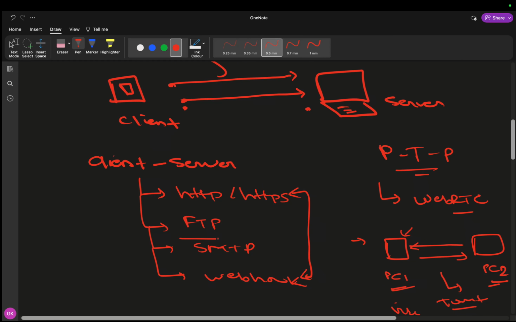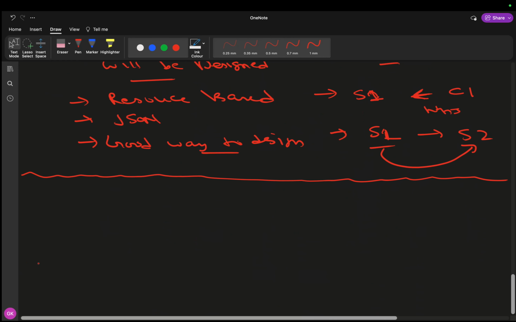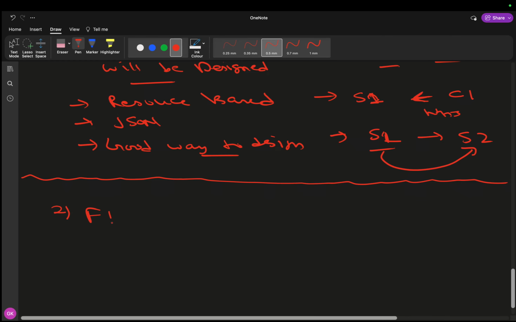Now let's move to FTP. What is FTP? The second thing that we discuss is FTP. FTP is a file transfer protocol. Now, what is a file transfer protocol?